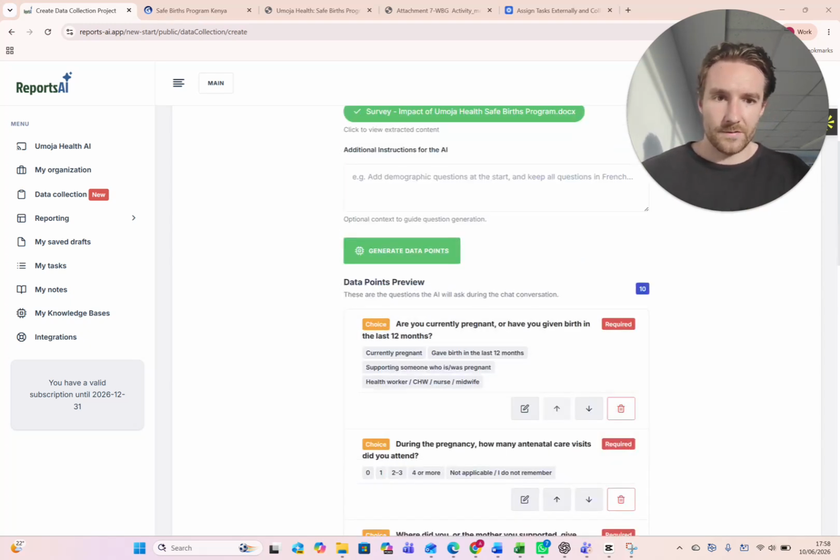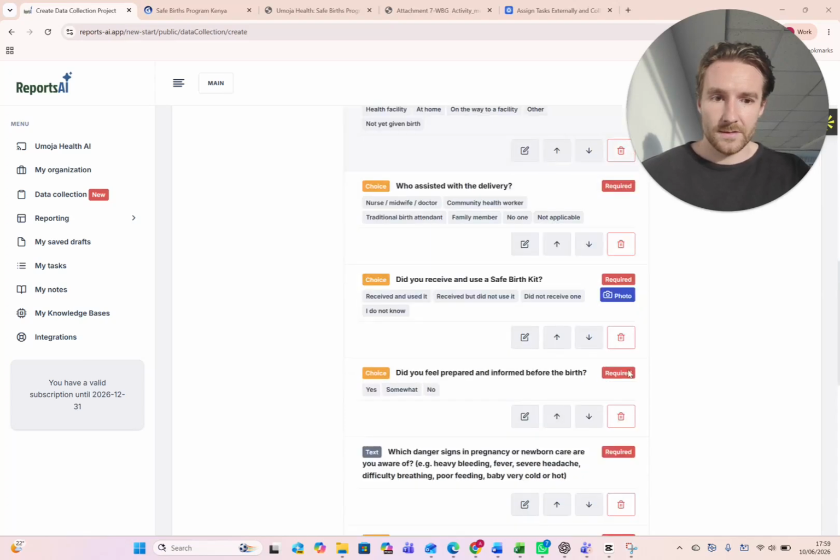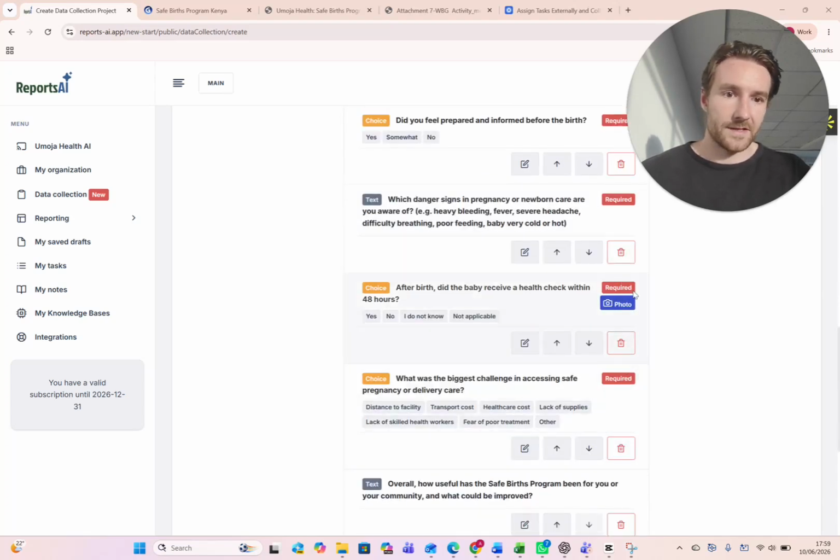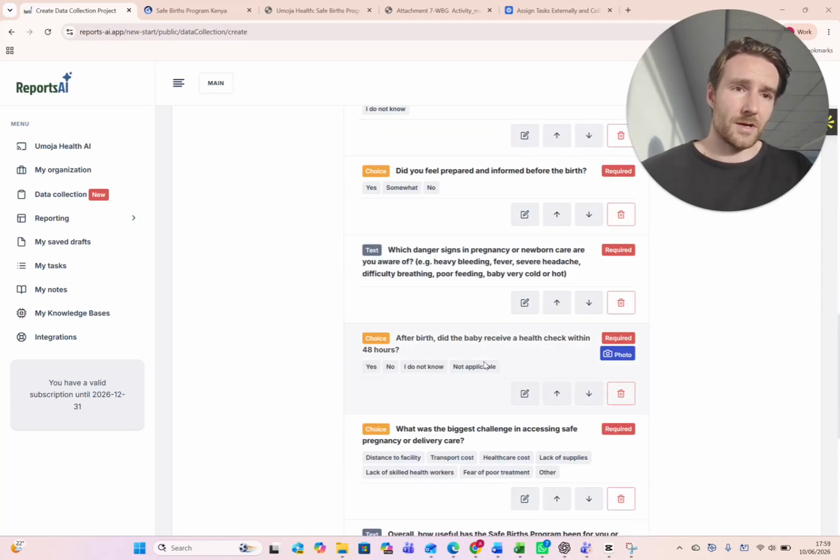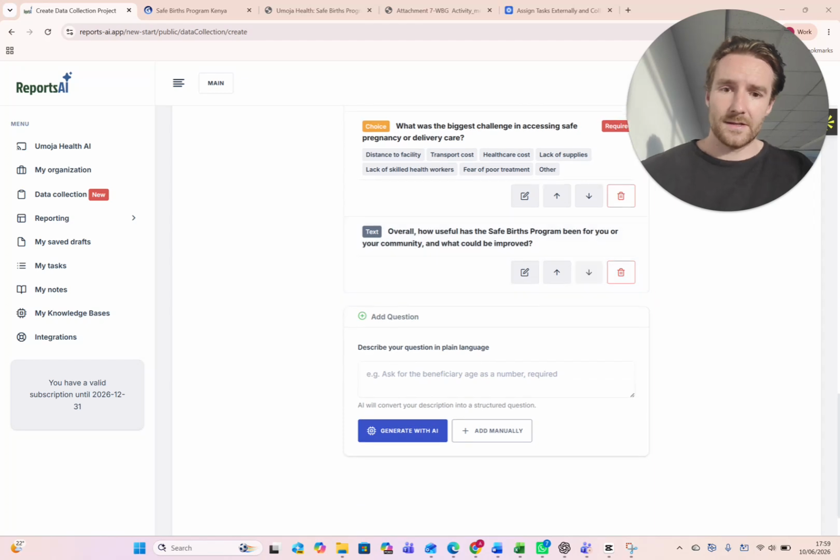So it's generated all of these questions for me, as easy as that. You can even ask for evidences and say that it requires a photo even. So it allows you to upload images, evidences, things like that. It's really amazing. Honestly, saves people so much time.